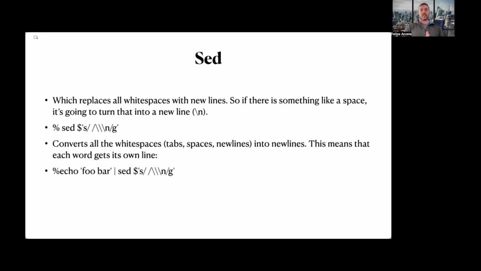Sed basically replaces all white spaces with new lines. White spaces are just spaces in a computer when you're typing text, that's what they're called. It's going to turn that into a new line. So sed with this regular expression is going to convert all the white spaces, which are tabs, spaces, and new lines, into new lines. This means that each word gets its own line. For example, echo foo bar, pipe that into sed with the regular expression, and it's going to give you that.